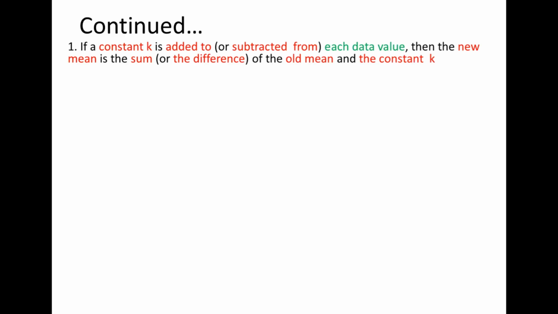The second property is if a constant k is added to or subtracted from each data value, then the new mean is the sum or the difference of the old mean and the constant k. Let us see an example.